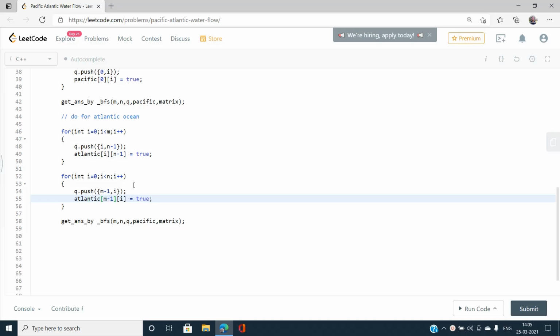So what is the parameter that needs to be passed here? It should be Atlantic. And if that is done, finally I need to check and push the cells where water can go to both the oceans.